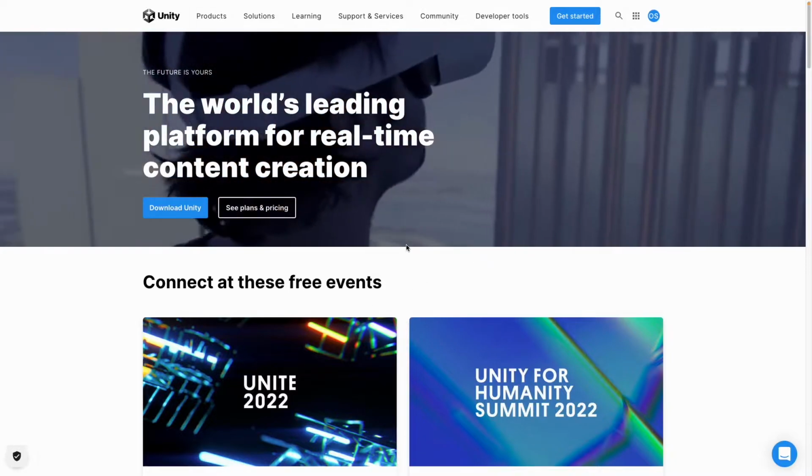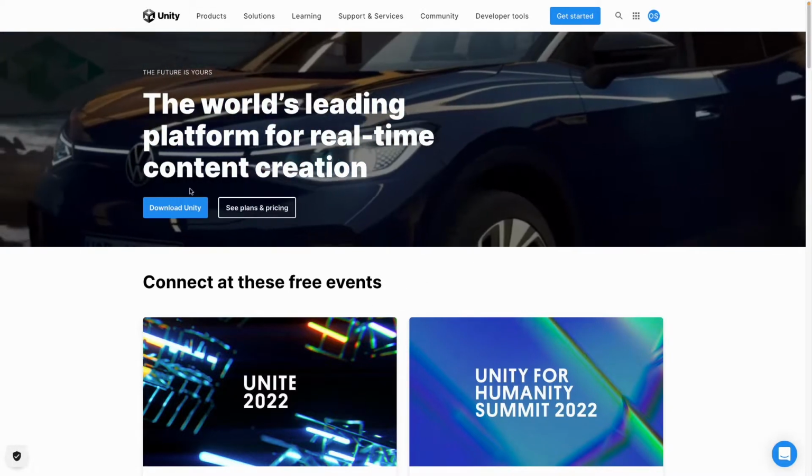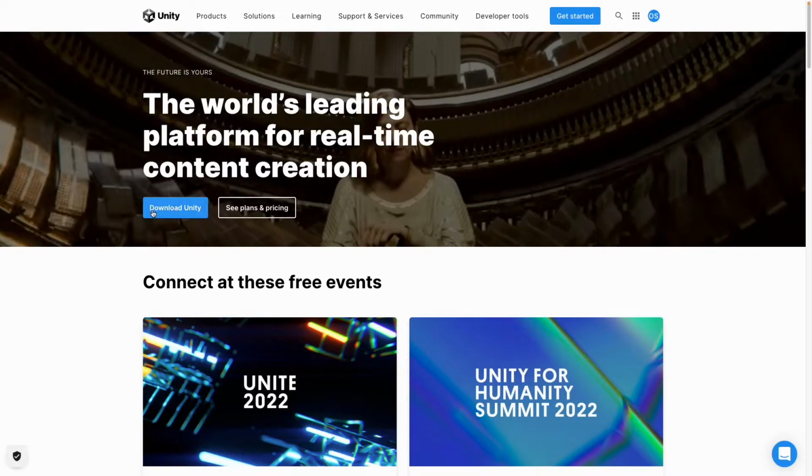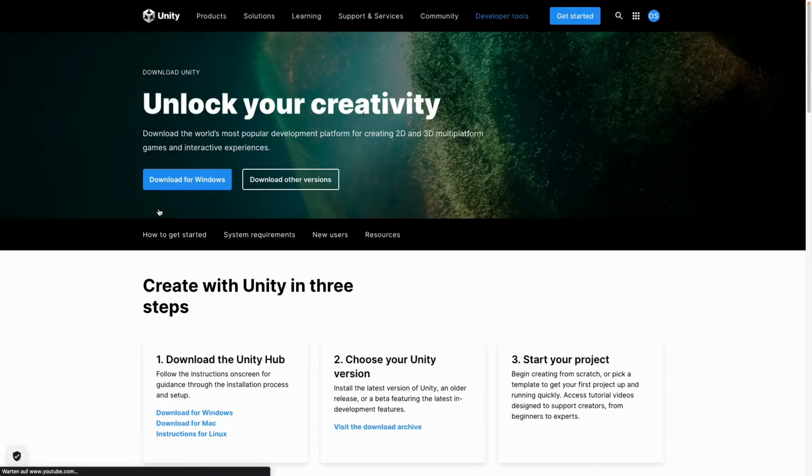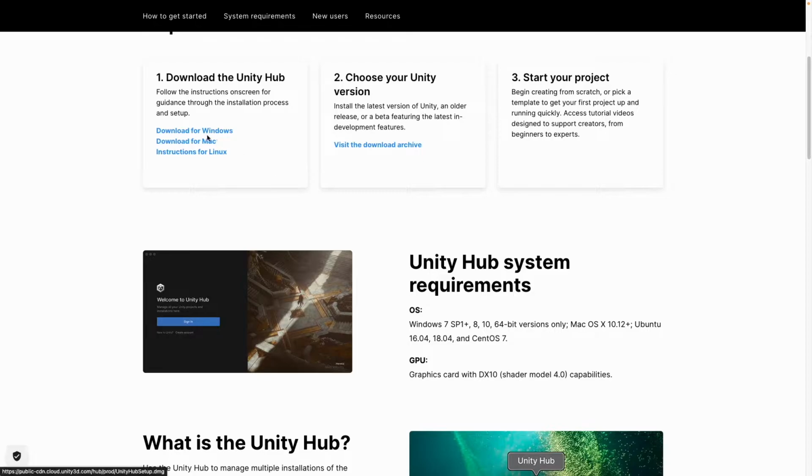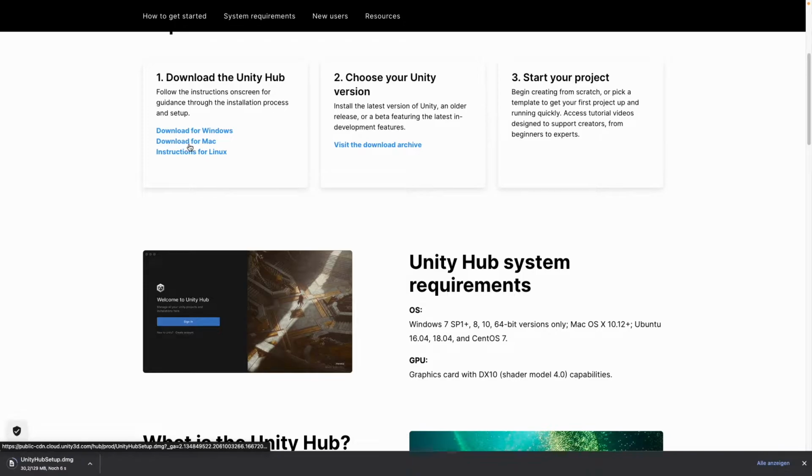So on the Unity page, the download button is at the top, so you can just click it, download Unity. And then it will ask you if you want to download it for Windows. So if you have Windows, just download it for Windows. Or if you want to have another version, I want to have another version. And because I want to install it for the Mac, I click on download for Mac and it will download the Unity Hub.